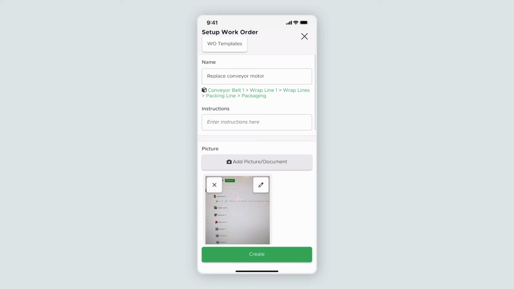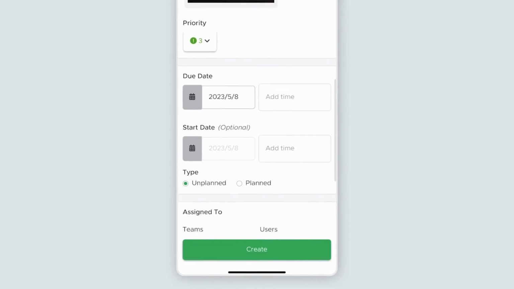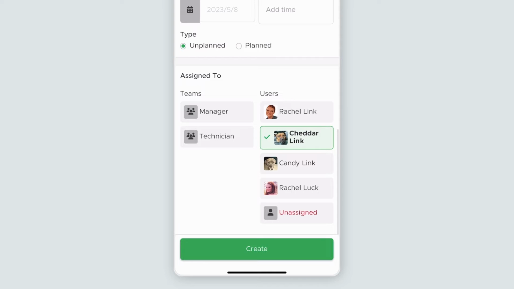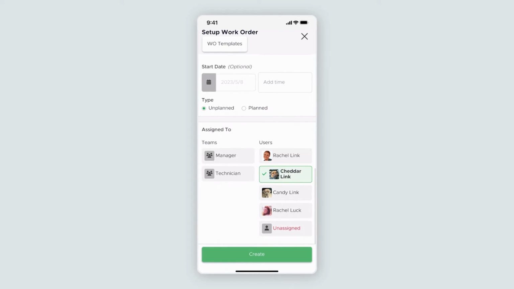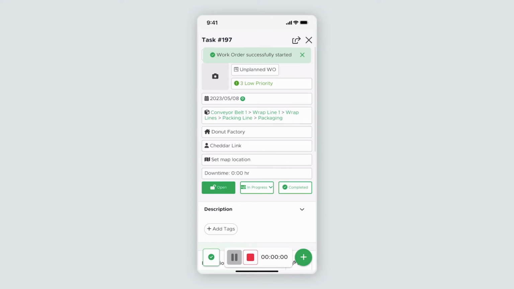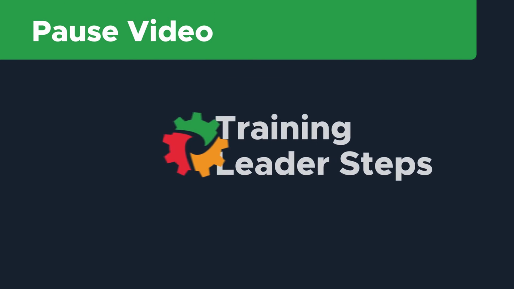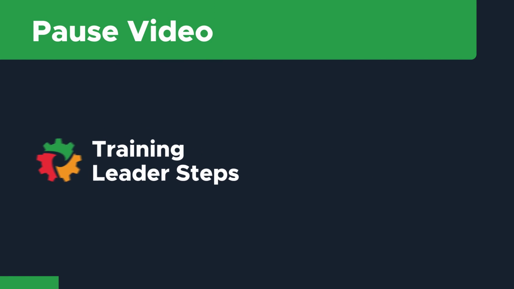Next, scroll down to the Users section and assign the work order to yourself. Make sure the box around your name has turned from gray to green and is highlighted as mine shows here. Once you've assigned the task to yourself, click the green Create button at the bottom of the screen. When you assign the work order to yourself, the task will open up on your screen as you can see here. Pause the video while everyone finishes starting their work order.